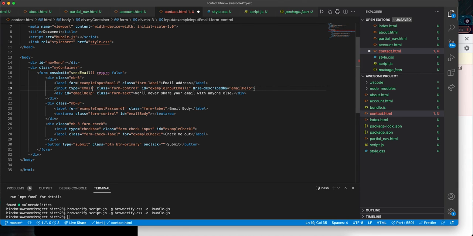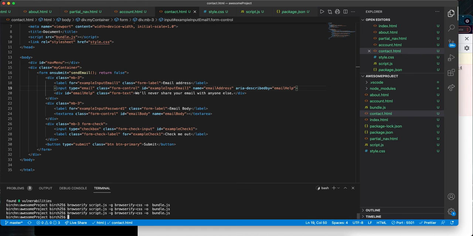Let's see, we want a name for the inputs here, so I'll say name equals email address, and then we'll put a name on this text area. Name equals email body. Okay, and then we don't need an onSubmit there. Oh, we're missing a semicolon. That would give us a nice error.